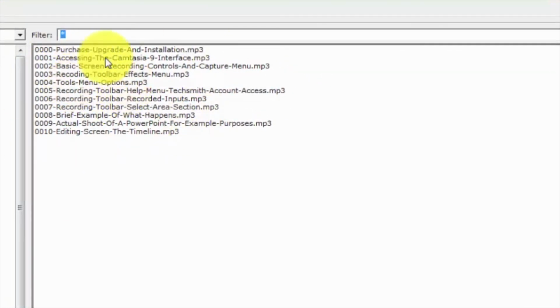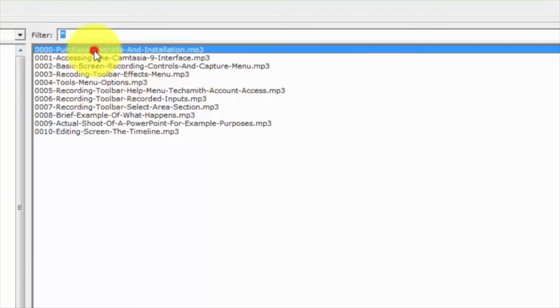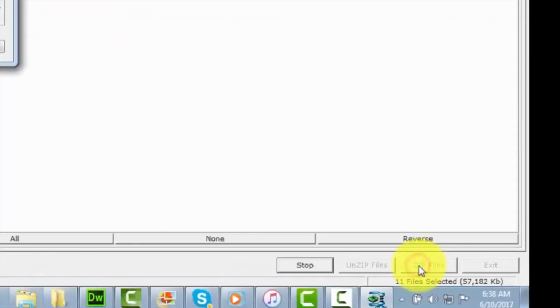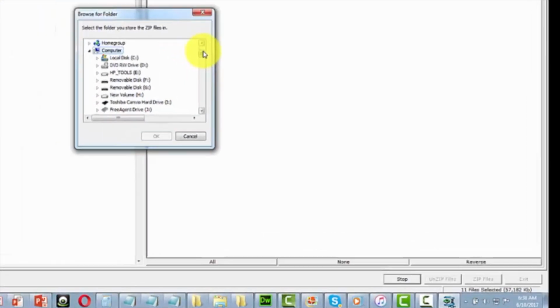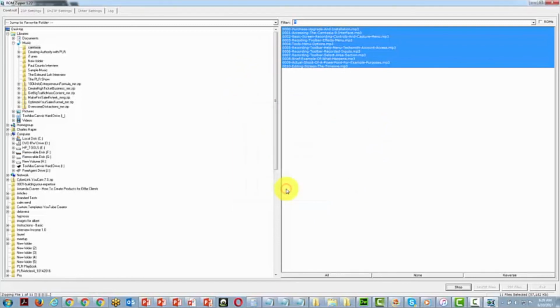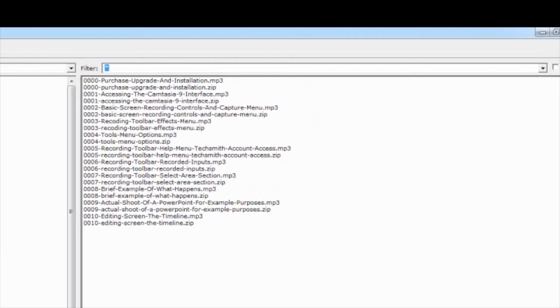Now that we have found the folder, all we're going to do is highlight all of our files, and then click Zip Files. Then we're going to figure out where we want them to go, and we're going to put them in the very same drive where they came from. As soon as we click OK, ROM Zipper is going to start the process of bundling up our files. You'll see that here in the left-hand corner. It doesn't take very long, and then you'll see the files come into view.